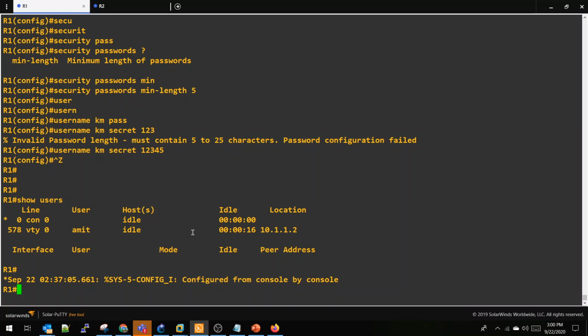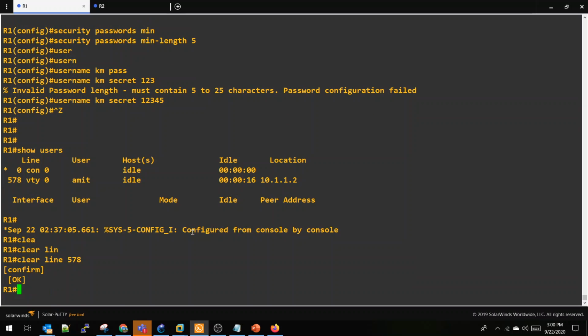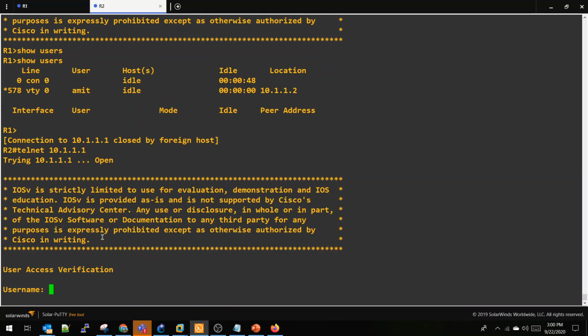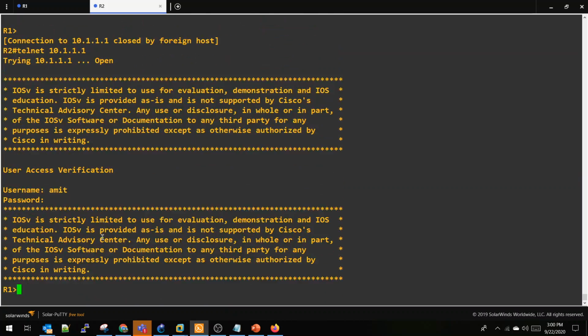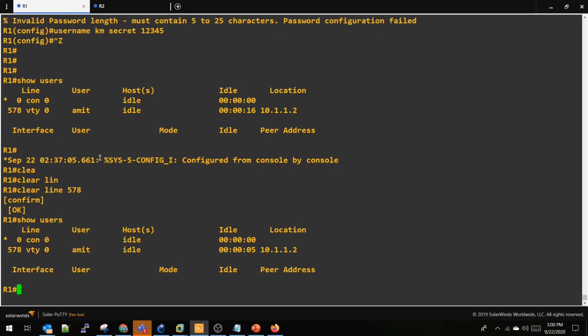Yes, there is a way. For that, I just need to know the VTY line number. I'll say clear line, which in my case would be 578, and this will drop the connection. If I come here, it says it's dropped. If I telnet again and say Amit and 123, now I'm connected. Now let's see the users. Show users. This time the user Amit is again connected.